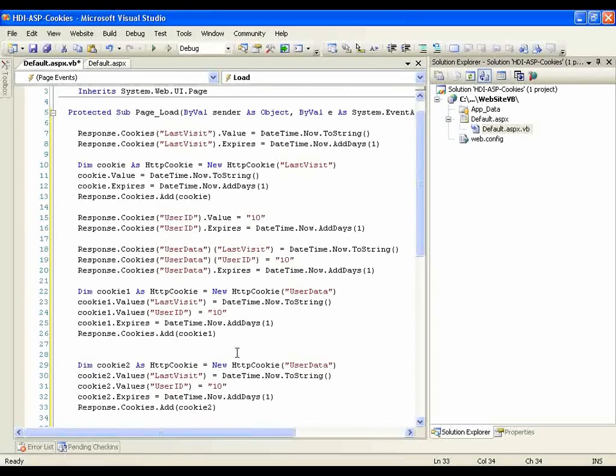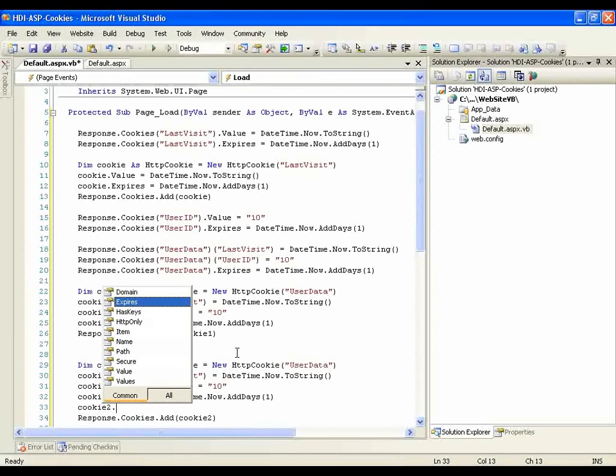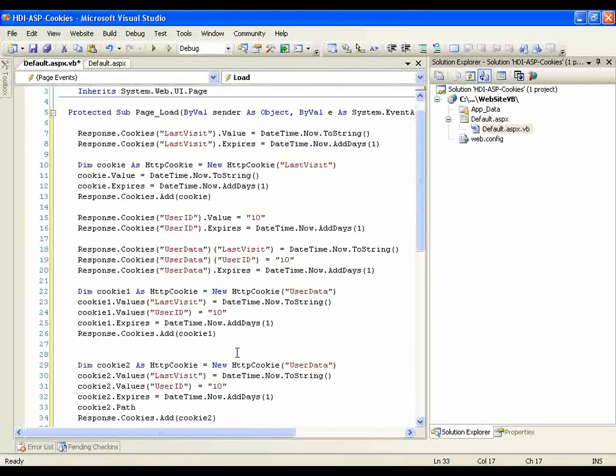Now if we take cookie 2, and before we add it, we're going to set the path property. Now this can be set to a physical path or a virtual path underneath the website root. So in this particular case, let's set it to admin.